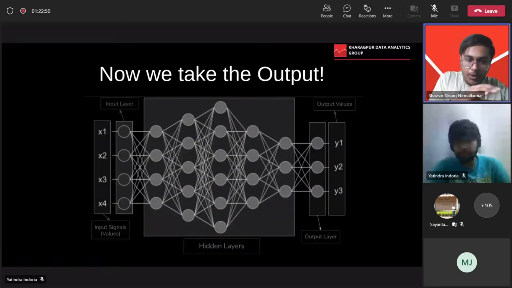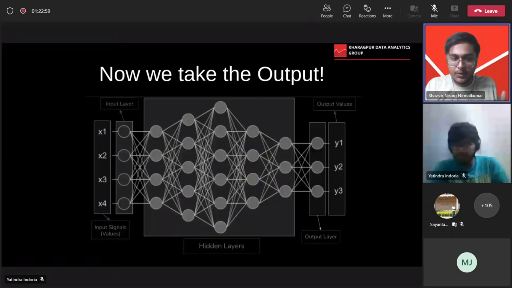So this whole process of putting in some data and getting an output is called forward propagation, because data is being propagated forward. And sometimes it is also called inference, because in a way you are putting in some value and seeing the output. So you're inferring from your model.